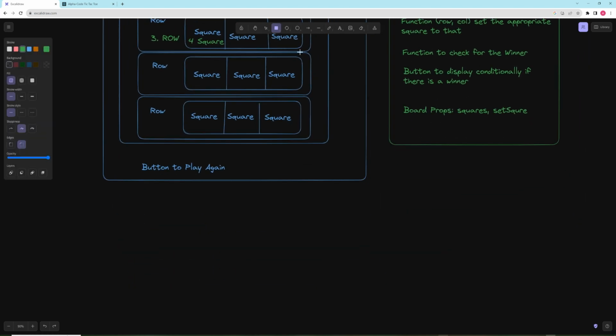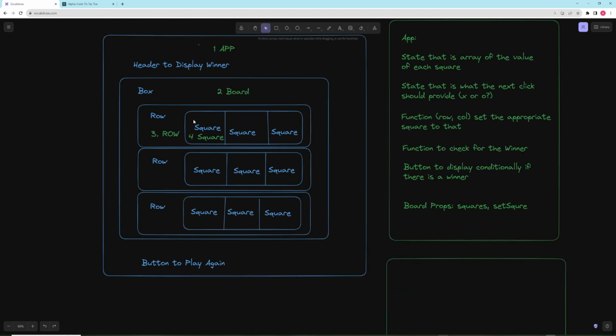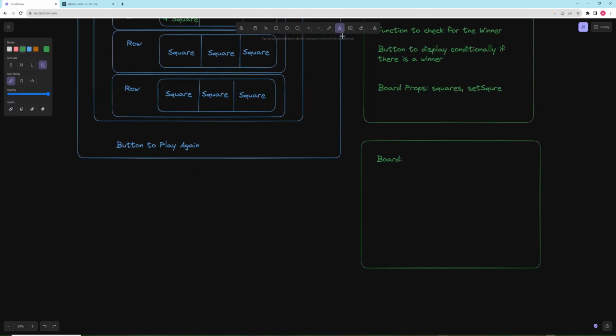Okay, so now let's go to the board and let's think about what state we need for the board. For the board, we're actually just going to be displaying rows, right? In the board, there's going to be rows, and in the rows, there's going to be squares. So for the board, we don't actually need any individual state. We're just going to use the props. So we're not going to have any states unique to the board in here, but what we do need to do is actually render the rows.